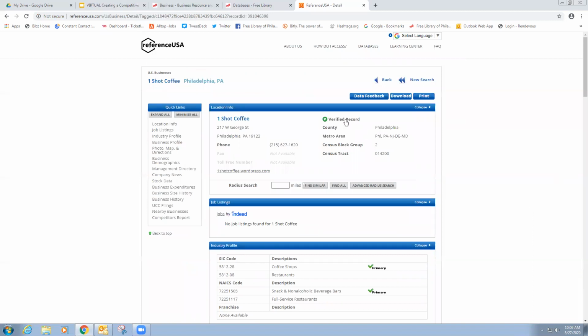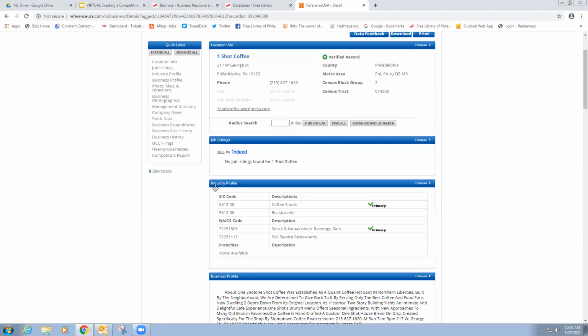Now looking at one record, we'll see it's verified. You get some general location information. Here's their industry profile. These are those NAICS and SIC codes. So if I searched by company and typed in One Shot Coffee, this is exactly what I would get. And this is how we can start to think about our industry profile. So yes, they're a full service restaurant. They serve lunch and breakfast, but they're also a coffee shop. So coffee shops in NAICS code speak are snack and non-alcoholic beverage bars, essentially a coffee bar. SIC code speak is a little more upfront, just a coffee shop. So we have some options here to search.